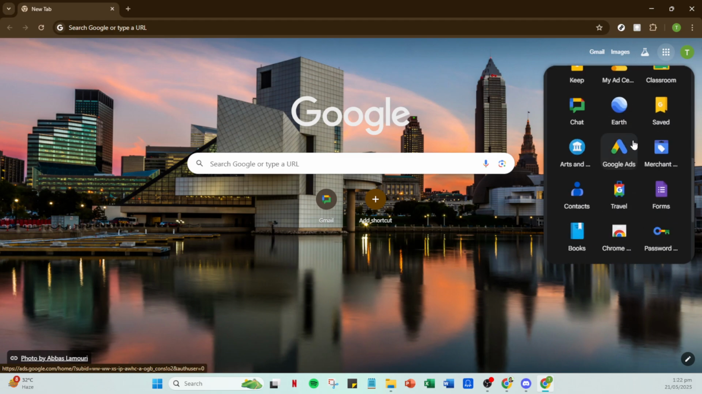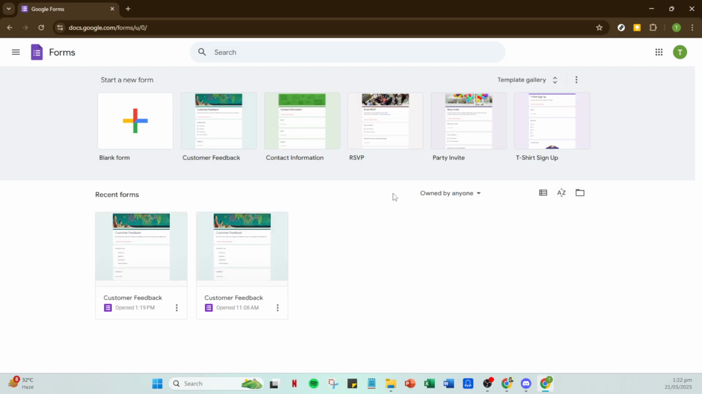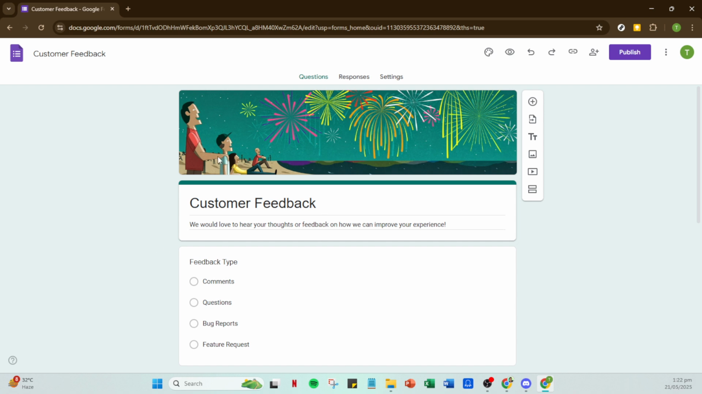The Forms app is where you'll be able to create new forms or edit existing ones. Click on it and it will open up a list of forms associated with your account. Now, you'll see an array of your existing forms. Go ahead and select the form that you wish to make anonymous. If you're starting from scratch, you can create a new form by clicking on the plus sign.